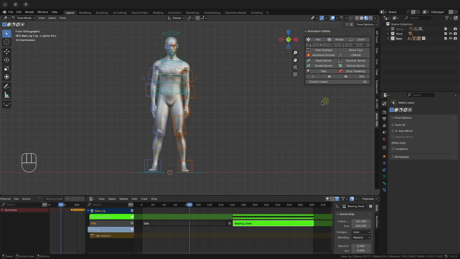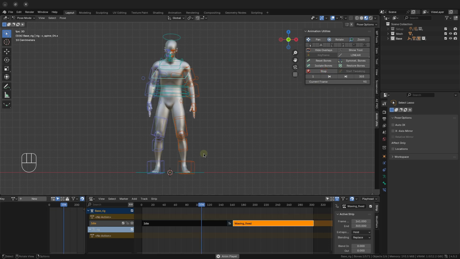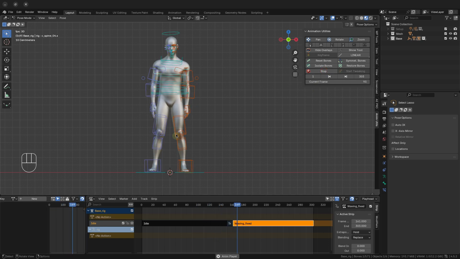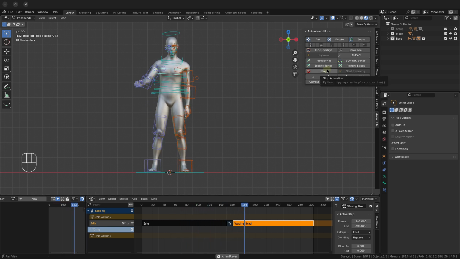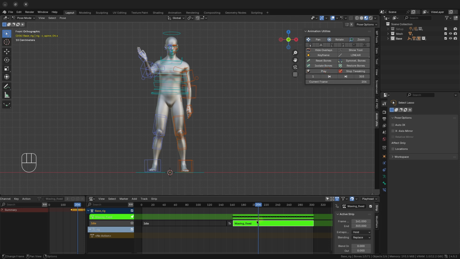Let's try with the second strip. Again, the Play operator plays all strips in the track, no matter if they are in tweak mode or not. And the best part is that when we stop the animation, it returns to the tweak state if the strip was in that state.